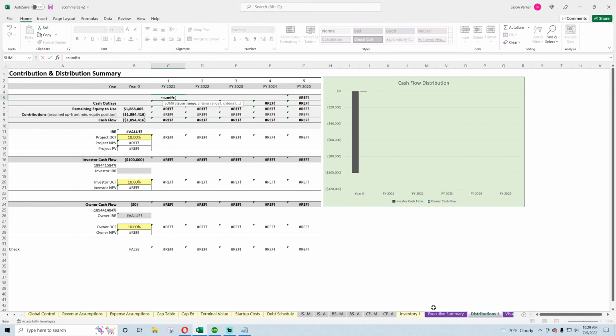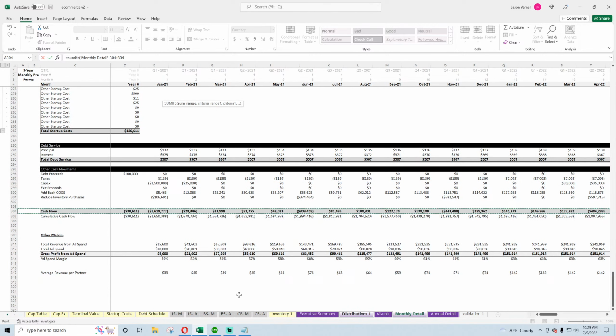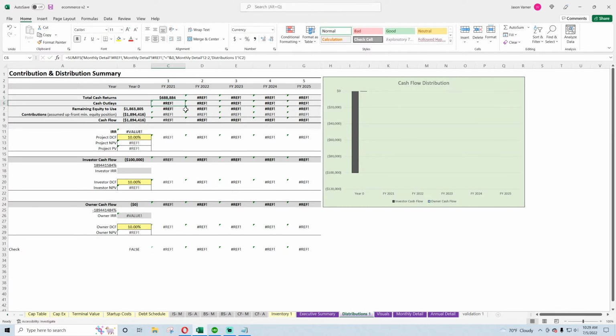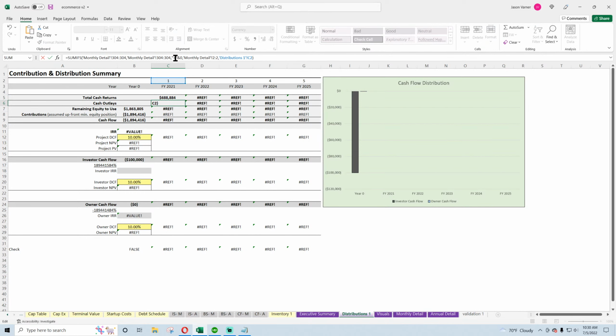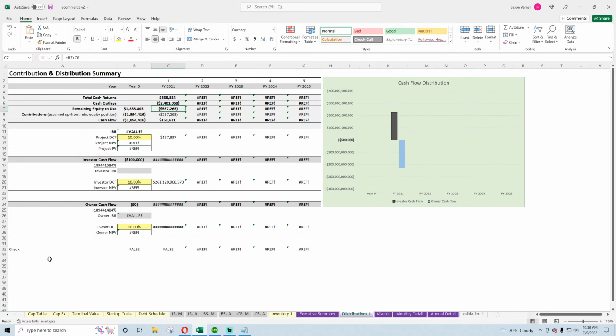So on the distributions, I want to sum up any monthly period of the cash flow row as long as it is greater than 0, and the year matches the year that we're looking at. And then same thing, but on this one, I want any negative amounts, and then those would just pull from the remaining equity to use, and this waterfall will then always work.